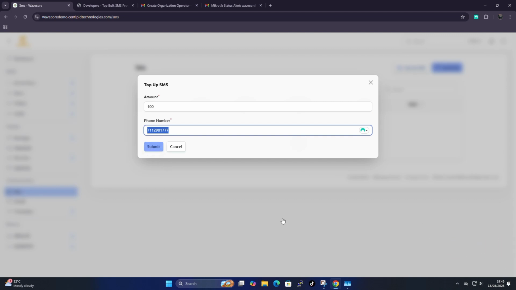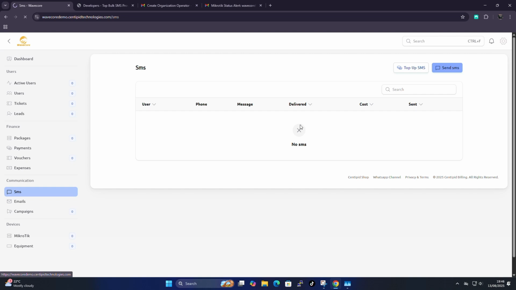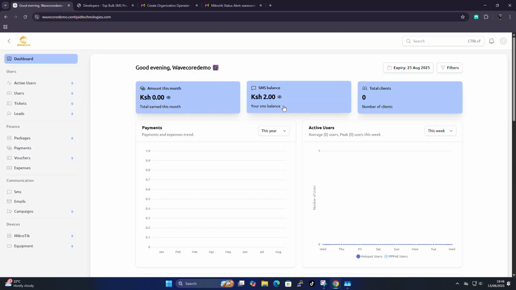So if you are in Kenya, you'll actually receive an STK push from Safaricom prompting you to input your M-Pesa PIN, so that the amount that you have set will be deducted from your M-Pesa and then will be credited as SMS in your dashboard. So that's how you top up SMS.